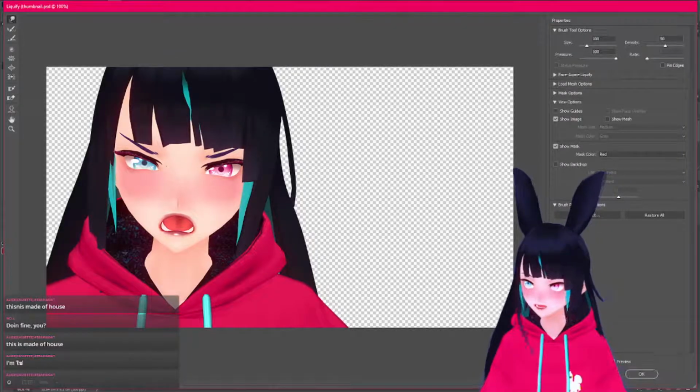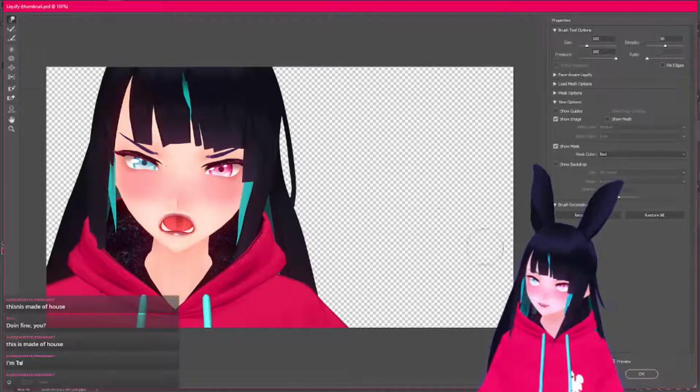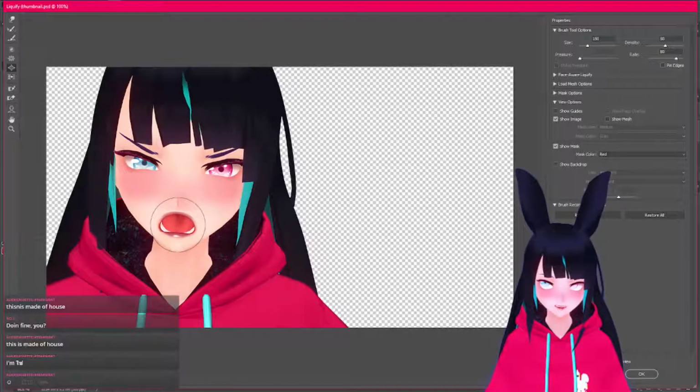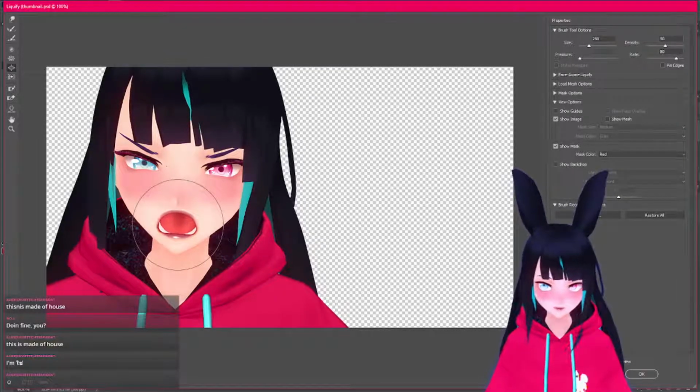So you can select preview to see what you've done. So yeah, she just looks a little bit more angry now. We're gonna make the mouth a little bit bigger too. Let's go back to the bloat tool. I'm gonna make the mouth a little bit bigger. And then if you use the bracket keys on your keyboard, you make the brush bigger or smaller.